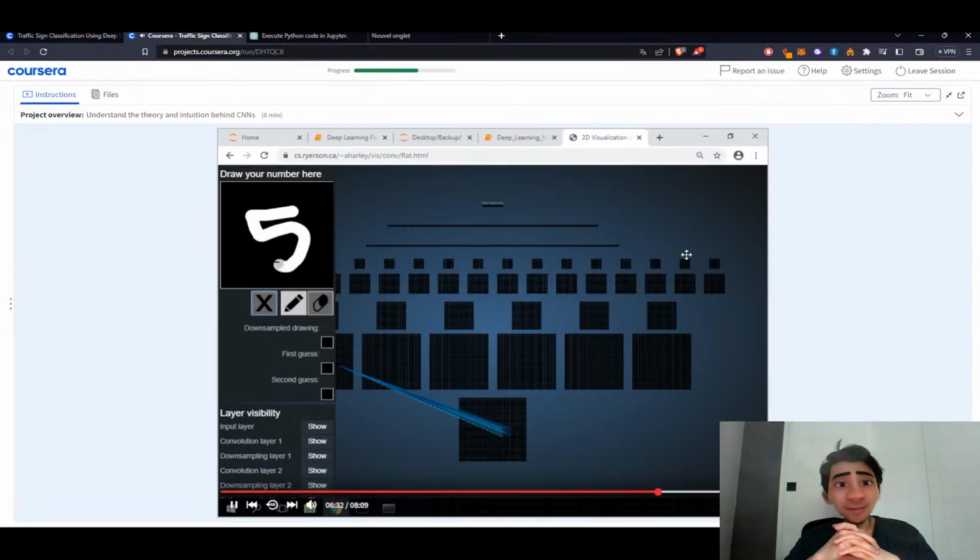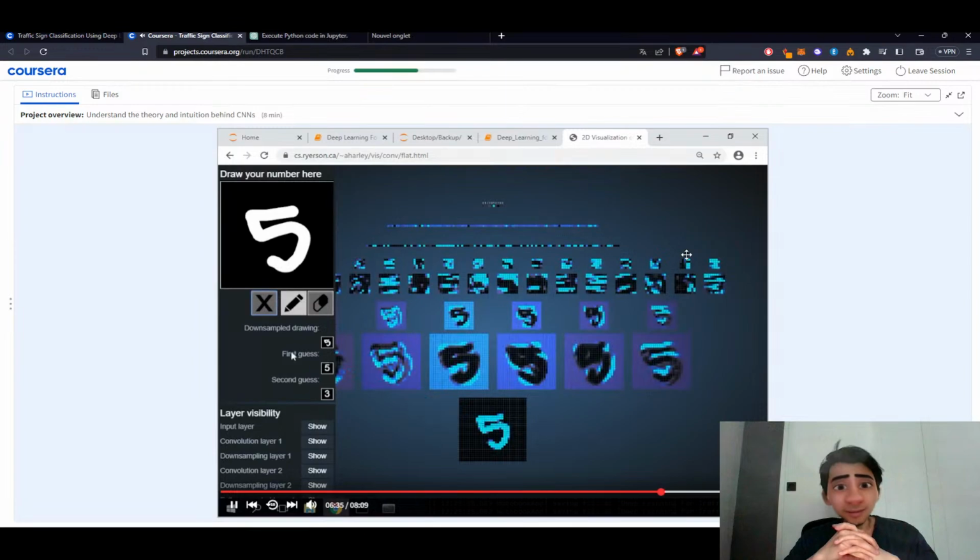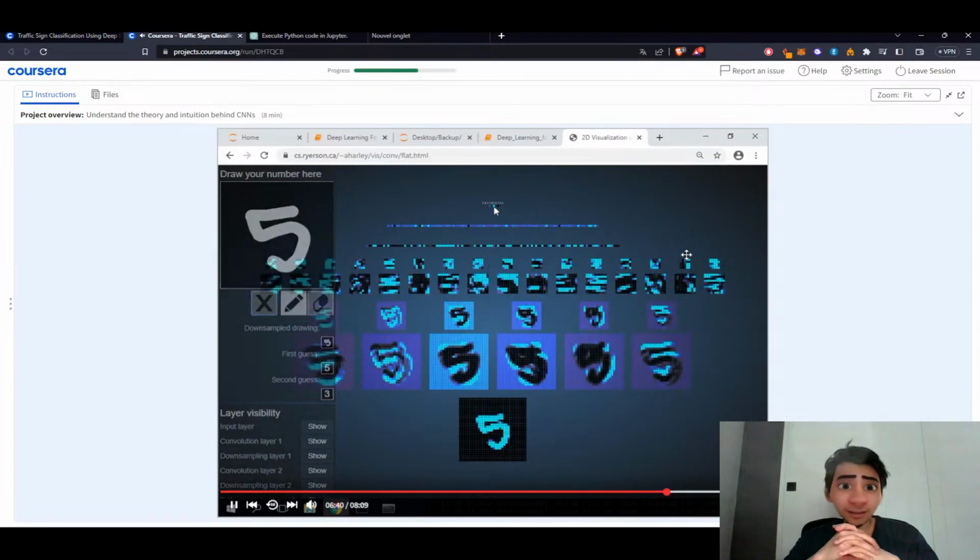So here we go. So that's number 5. As you guys can see here, the first guess of the network is actually 5, which is great. And in the output here, the neuron number 5 actually fired. They're lit up here. And it's amazing, this website basically shows you all the different visualization of different layers.